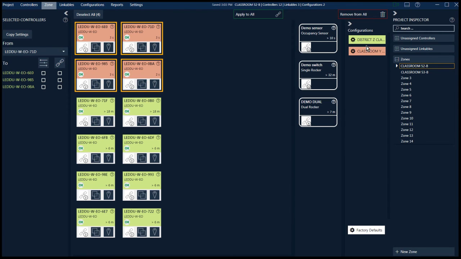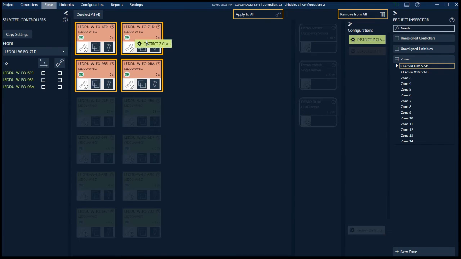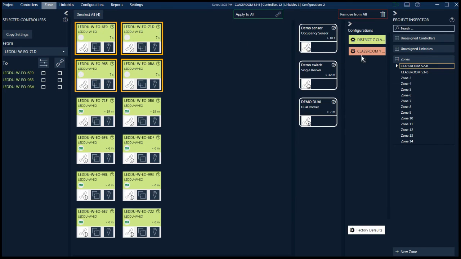Now again, if you mix that up and you didn't mean to do that, you can just drag this one back over here, change the configuration again, back to the District Z classroom. So it's up to you how you want to do that. There's multiple different benefits to being able to do that. But this room, essentially done.